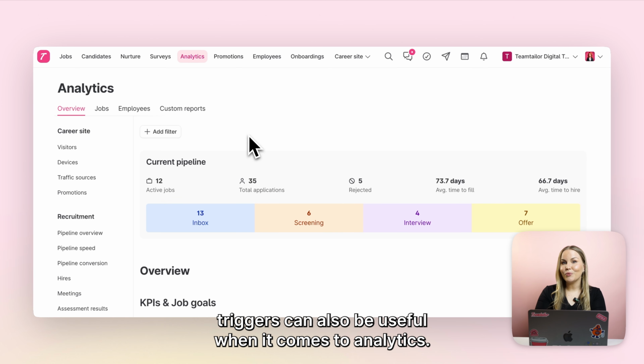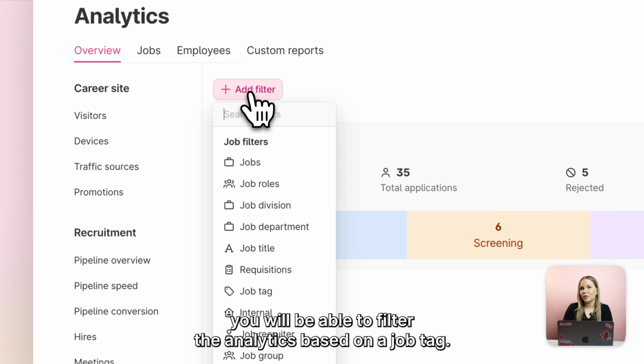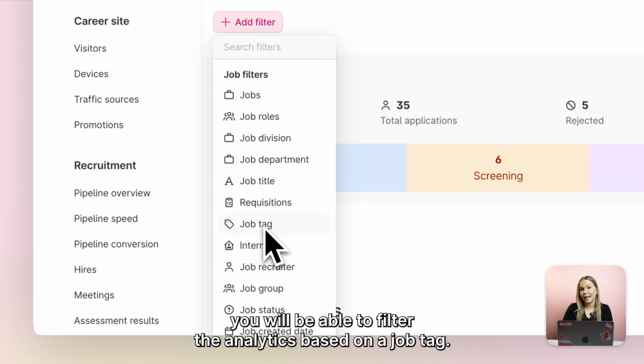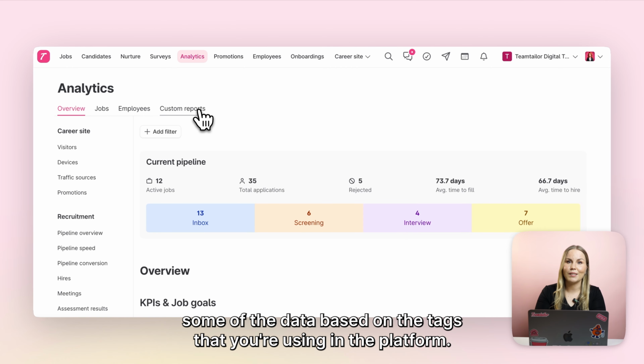Lastly, tags can also be useful when it comes to analytics. For example, here in the analytics overview, you will be able to filter the analytics based on a job tag. And if you are creating custom reports, you'll also be able to sort some of the data based on the tags that you're using in the platform.